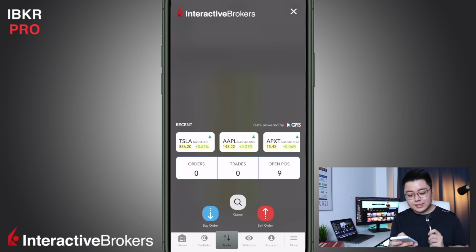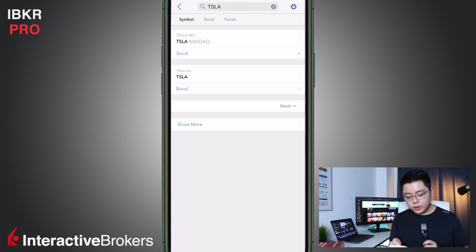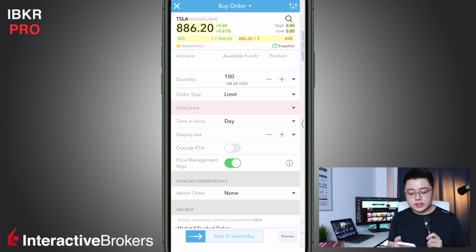So in this case, let's say I want to buy Tesla stock. So I hit the buy order, enter the symbol. Tesla is TSLA. Hit search. You will come into this screen where you have Tesla, Nasdaq stock. Then you also have Tesla's bond. But what you want is a stock or a common stock. So look for the stock. So once you enter this page, this is where you can place your buy order for Tesla stock.